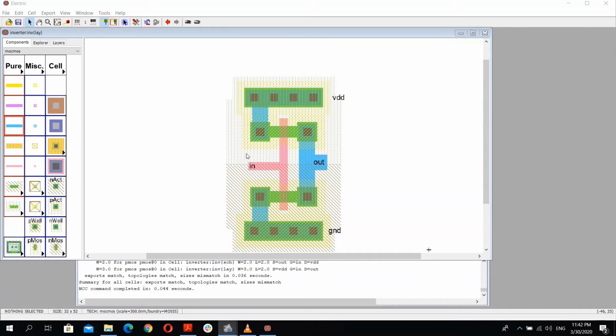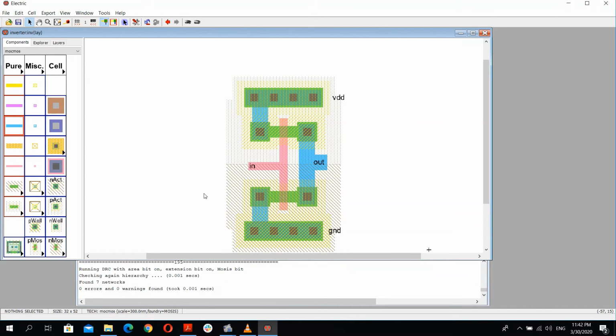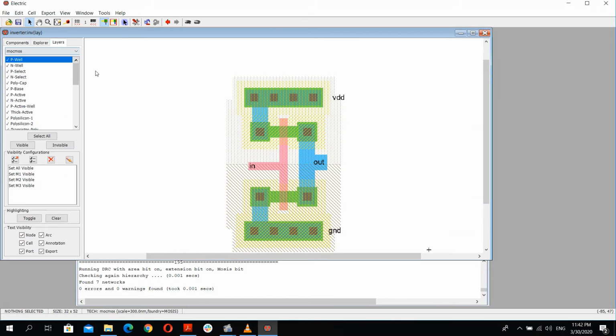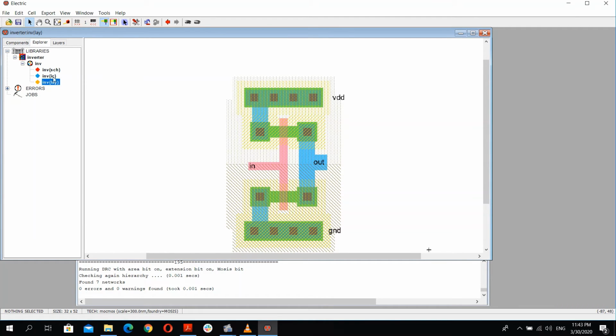We have run, after finishing this, a DRC test and we have here 0 errors and 0 warnings. Now let's run the second test, which is an LVS test, which is a layout, this one that we've just made, versus a schematic test. And we can run this simply by pressing L.